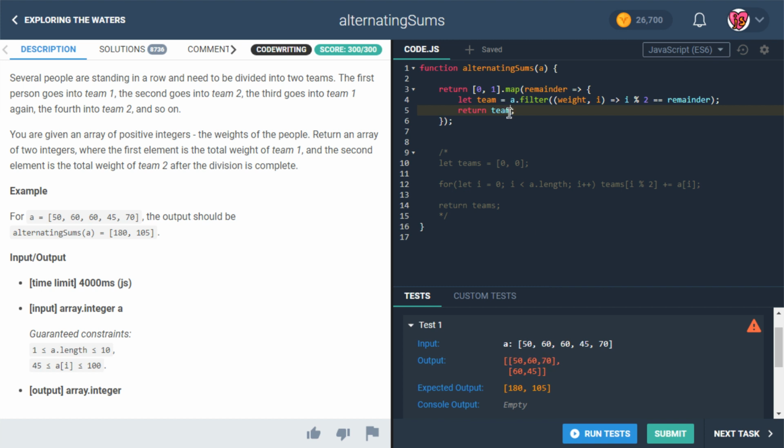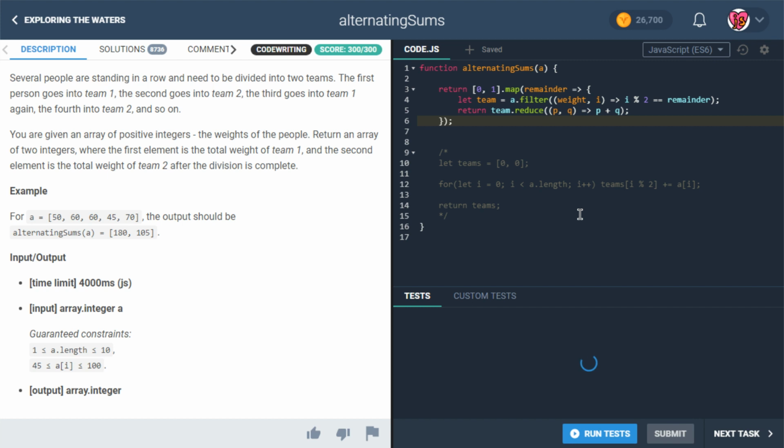So maybe we'll do a little reduce on these things. Reduce, we've been finding, is a nice way to get a total. Now, A has already been taken, so I'm going to use P and Q. We could use longer variables like first and second or something like that, but this should work. So this is a reduce. We want to go through each of these teams and just add up all the elements in those. So let's run that and we'll see how that works.